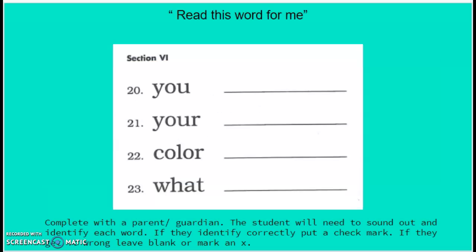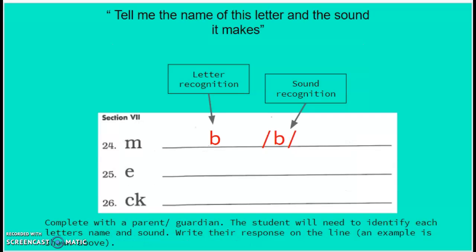Section 6. Complete this with a parent or guardian. The student will need to sound out and identify each word. If they identify correctly, put a check mark. If they get it wrong, leave it blank or put an X. Go ahead through these words and ask your student to read this word for me. When you're done with that section, look at section 7.